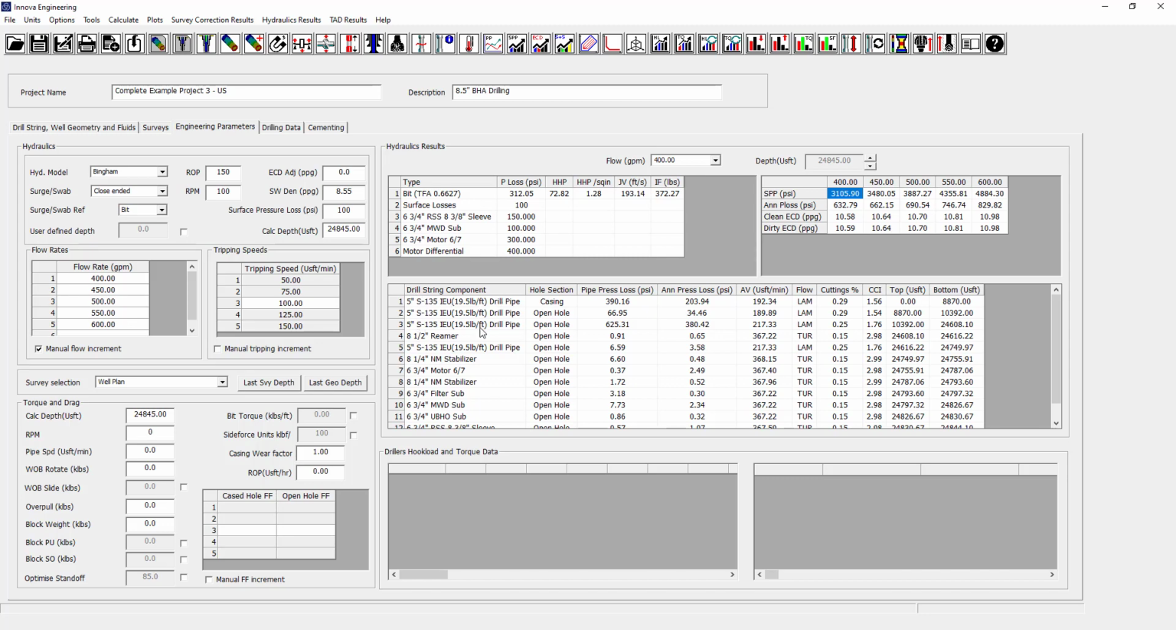You can see at the top that the drill pipe is repeated 3 times. This is because the drill pipe is present in all 3 of our hole sections that we set up in the well geometry. So it's in the cased section, it's in the first 8 3/4 inch open hole section, and then it's also present in the 8.5 inch open hole section.